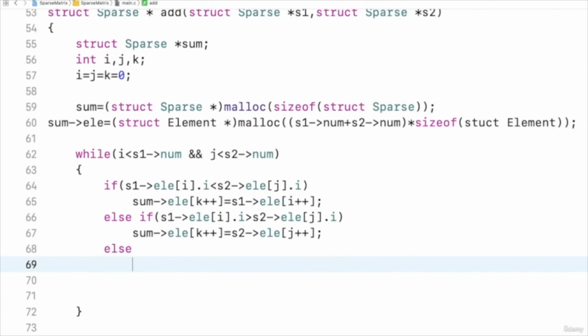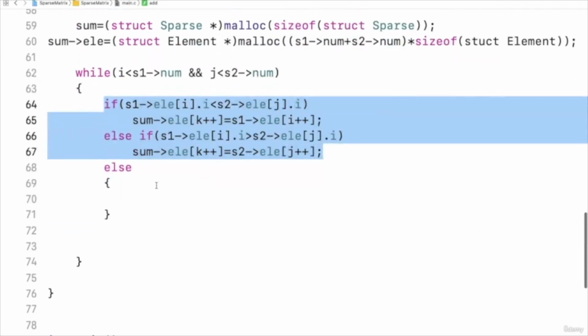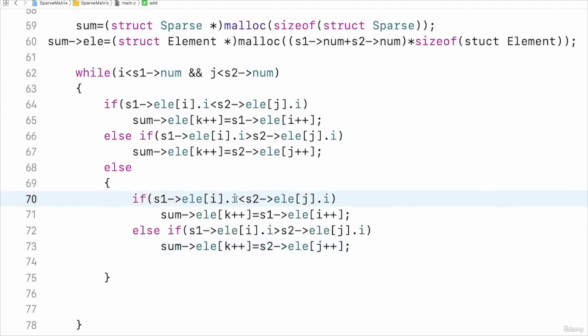And otherwise, if the row numbers are the same, then I should compare column numbers. So whoever's column is smaller, I should copy that one. So again, I may require the same type of code, but with the column number. So I will copy that code and paste it here, and I will modify it for columns. See, here it was comparing row number. So this is j, column number now, and this is also j, column number. So if S1's column number is smaller, that will be copied. Otherwise, if S1's column number is greater than S2's column number, then S2's element will be copied.